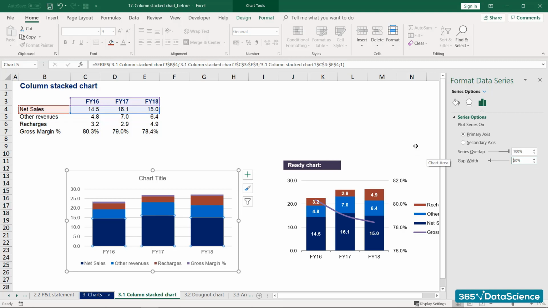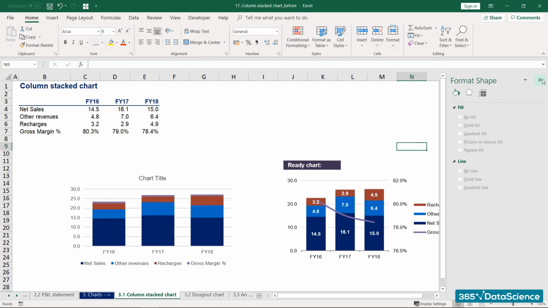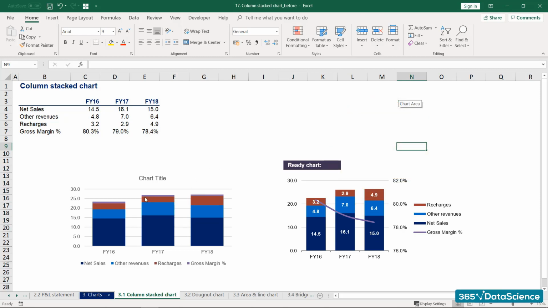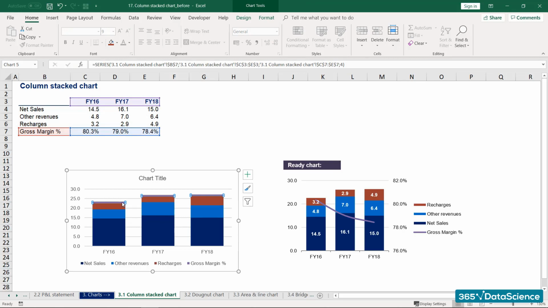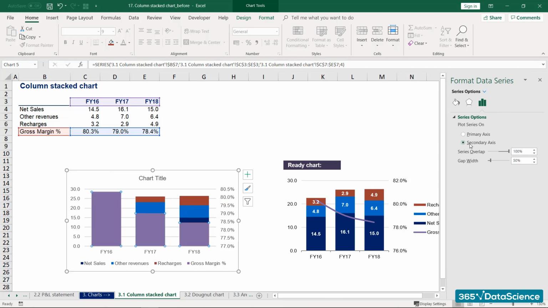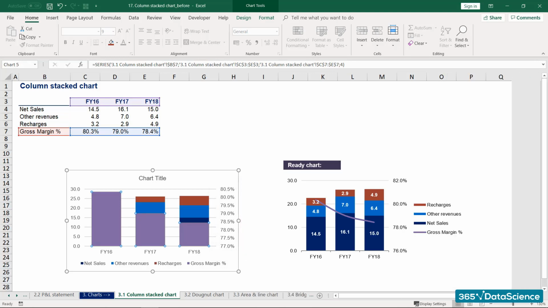Okay, what still needs to be done? We have to deal with the gross margin percentage, which is represented as a line in the chart on the right. That's why I'll select the data series of the gross margin percentage and select again the Format Data Series menu. Once we are inside the menu, we have to click on Secondary Axis. This will add a secondary axis to our chart, but does not fix the fact that we would like to see this parameter as a line.